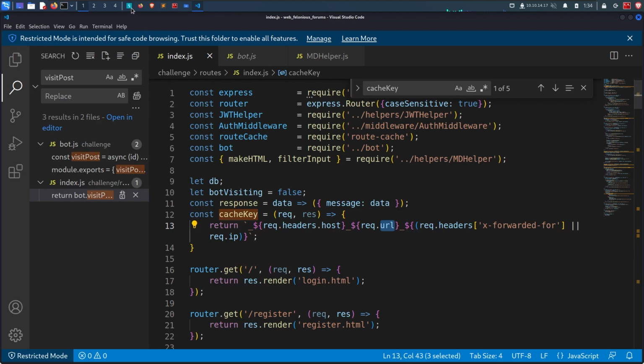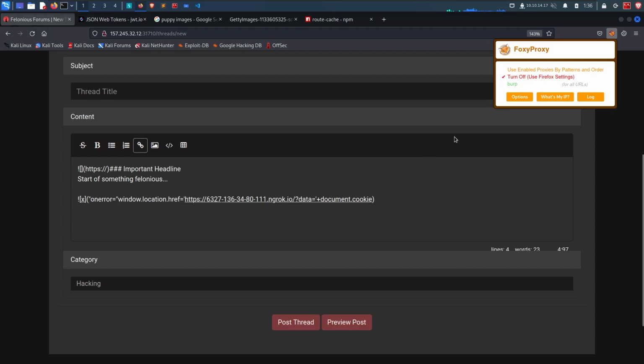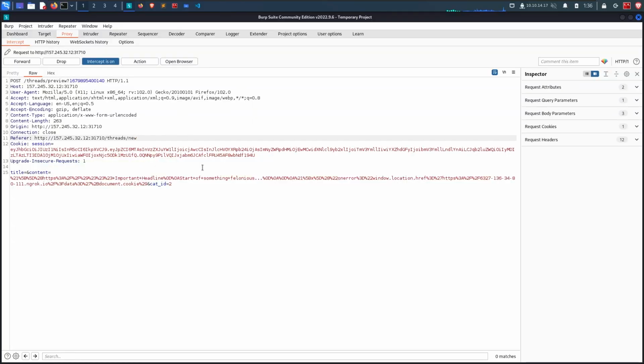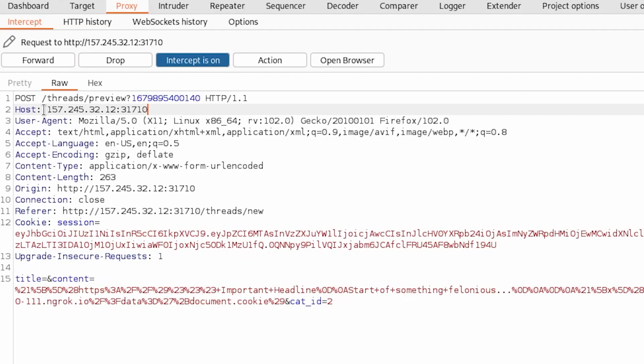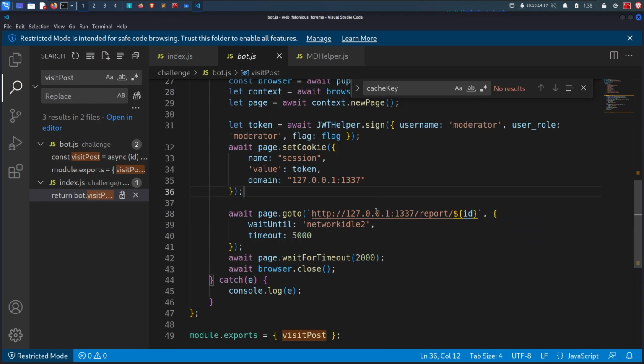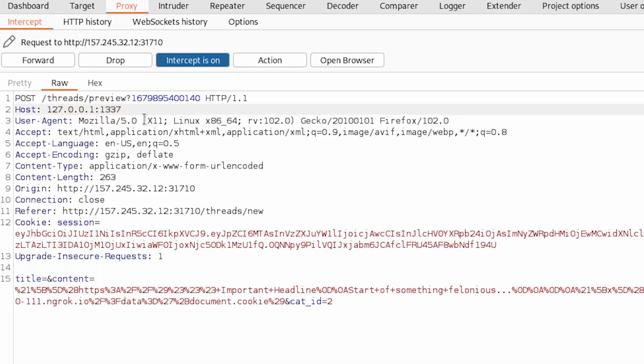So in order to make this happen, I'll just come back to my Burp Suite. And before clicking on preview post, I'm gonna intercept this request with Burp because we have to make changes to the header so that we create a cache key that is valid for the bot as well. So I'm gonna click on preview post, and this is the request that we got. So over here, I need to change the host to the bot's host, and from bot.js it is very clear that the host of the bot is 127.0.0.1:1337. So I'm just going to copy that and change the host value to this.